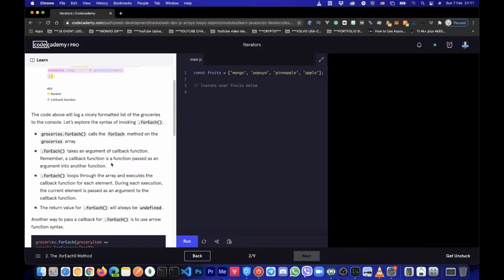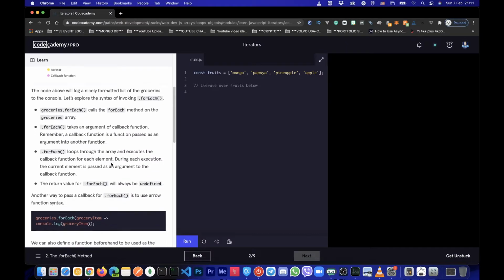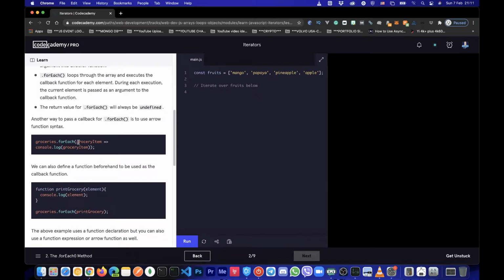Another way to pass a callback for the forEach method is to use arrow function syntax. So one parameter, then arrow function syntax. We can also define a function beforehand to be used as the callback function.